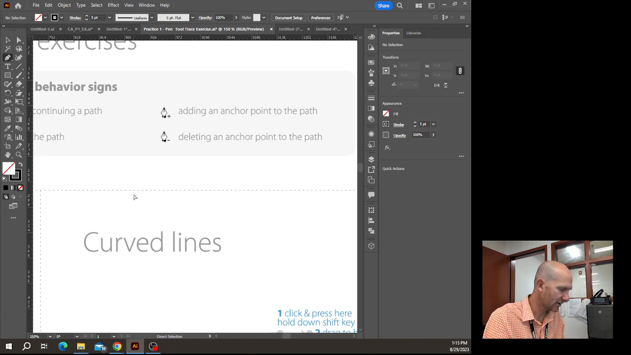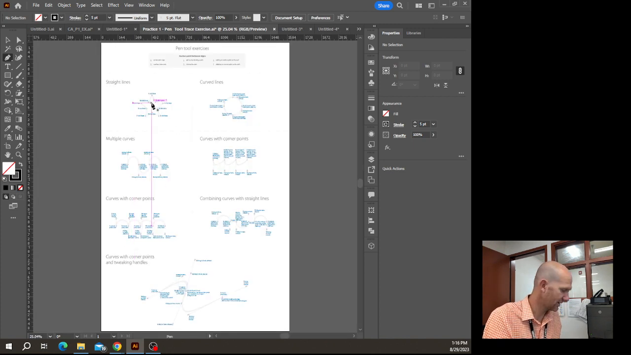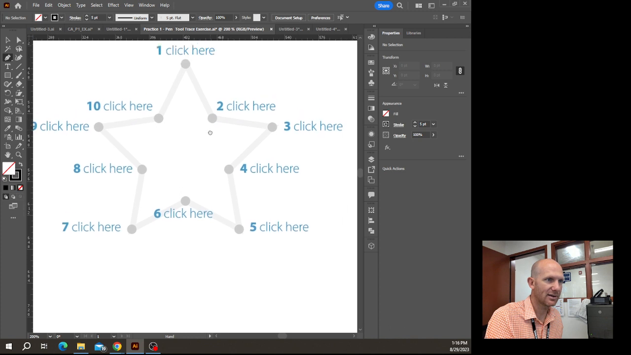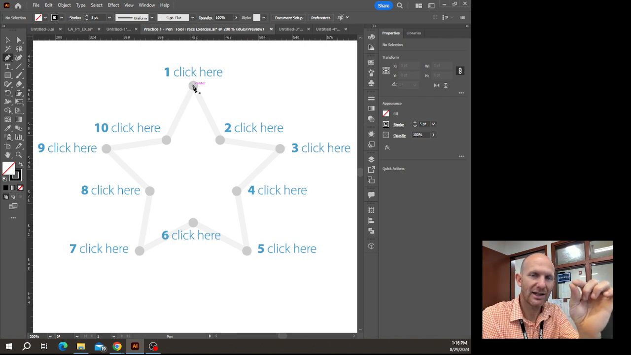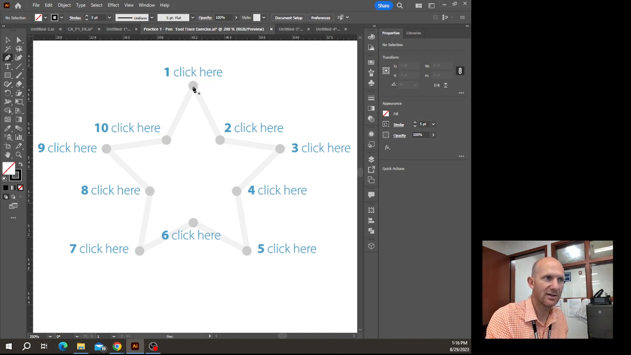So Control 0 or Control 0. Let's zoom in on this star. This first exercise is very much like when we were drawing the hand. So basically you're going to click on each of those gray nodes without pulling anything. So it's just a click, click, click 10 times and you'll have a star. Actually, I guess it would be 11 times.